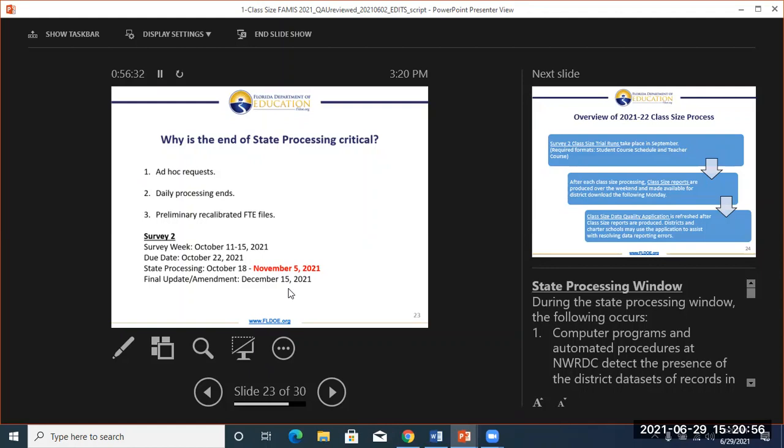So please code your data in during the state processing period. Don't wait till the amendment period, even though you all do technically have until the closing of the survey to do amendments. Again, there are several processes that go on behind the scenes, and that's what he wanted me to bring up and stress to you all. And I'll discuss that more in the FTE presentation.